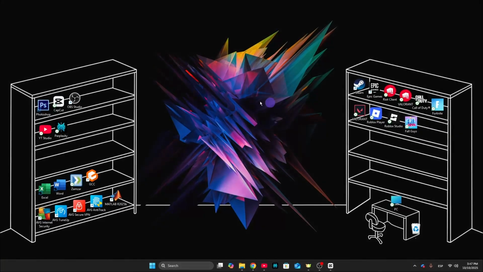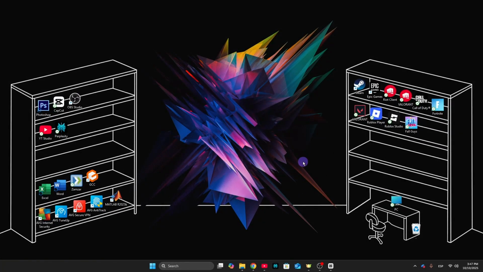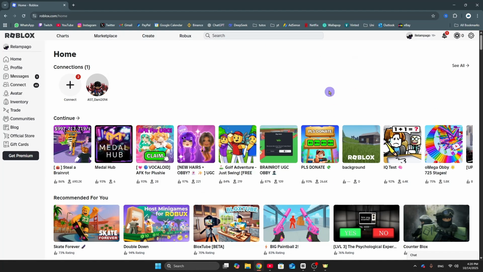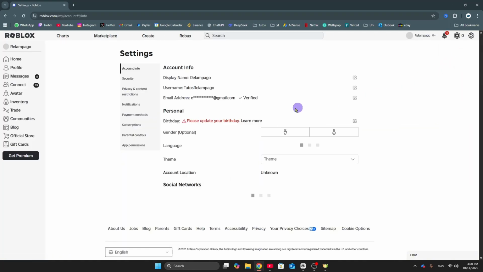Hi guys! In today's video, I'm going to show you how to see your Roblox password quickly and easily, so let's get started. Maybe you've forgotten it and want to check if you can see it before going through the reset process. To do this, we'll need to go to our web browser.